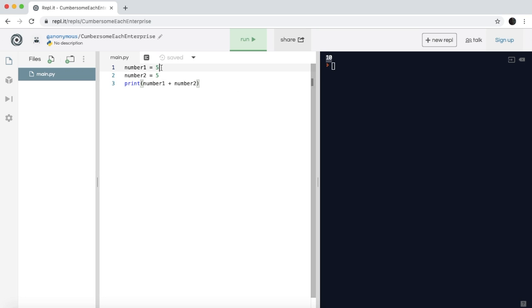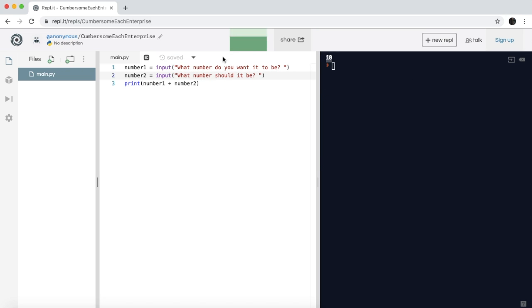So what if we wanted this variable to be whatever our user wants it to be? To get input from the user, you just have to do input and then inside parentheses say what number do you want it to be? So when we run this, it's going to ask us to give number 1 and number 2 numbers to store. So it asks us what number do we want it to be, and I'll just put 4. And what number should number 2 be? I'll just put 2. And it prints 42.